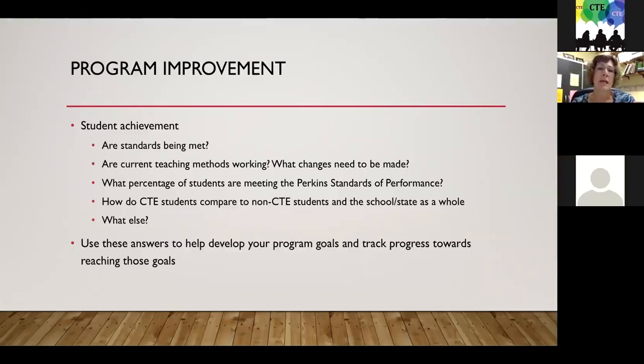So when we're looking at program improvement, you had mentioned the metrics that we need to look at. And so are we meeting the content standards? Are the current teaching methodologies working? What changes do we need to make? What percentage of our students are meeting the Perkins standards of performance? How do our CTE students compare to our non-CTE students, and then the school and state as a whole?